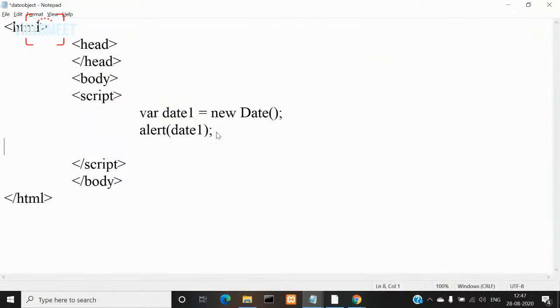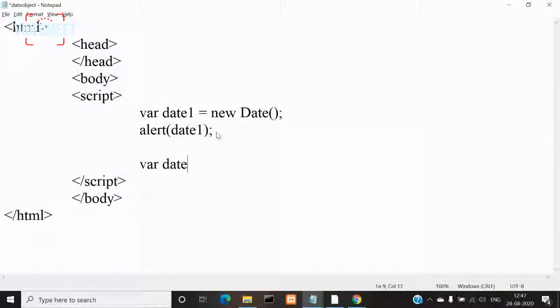Now I'll create one more date object using another constructor. Say date 2 equal to new operator, and here I'm going to use another constructor. This constructor receives one integer parameter. This integer parameter will be considered as milliseconds. 20 means 20 milliseconds. So let me show you the output of this program.